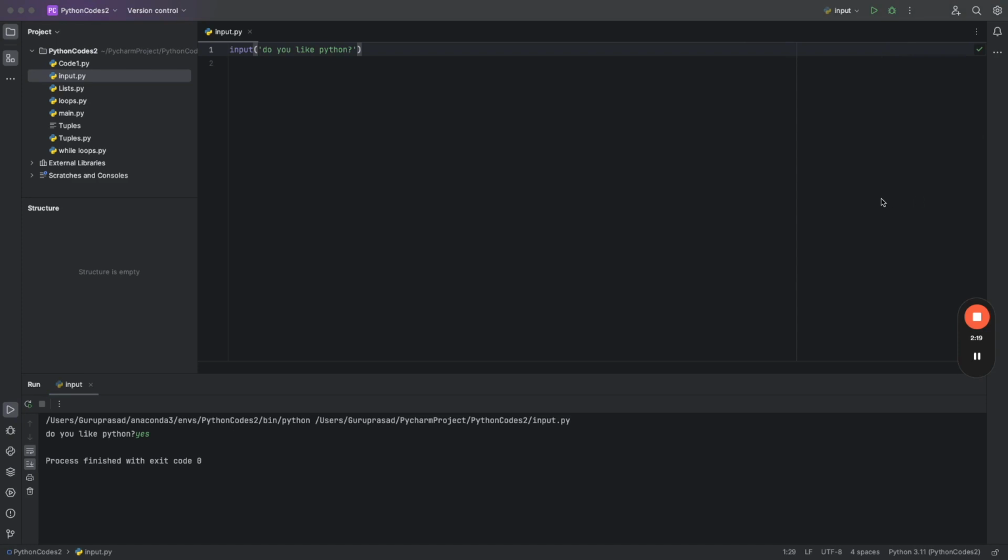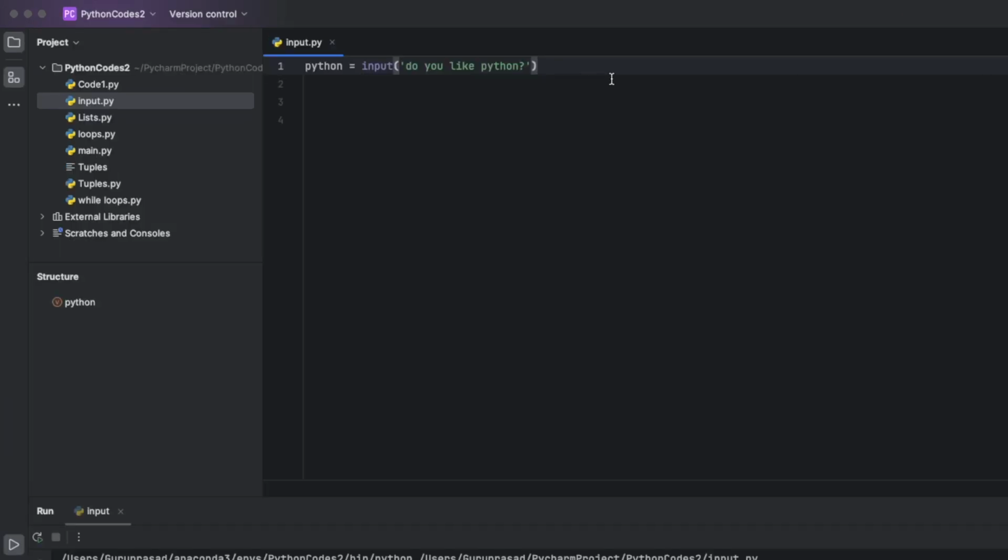But you can also make inputs in variables. Suppose we would like to make a variable called Python. Over here, let's make a variable called Python. And inside it we'll say input, do you like Python? So here the variable is if you like Python. So the variable is the answer of the question. Over here, do you like Python? Yes, and enter. And here now our answer was saved inside the Python variable.